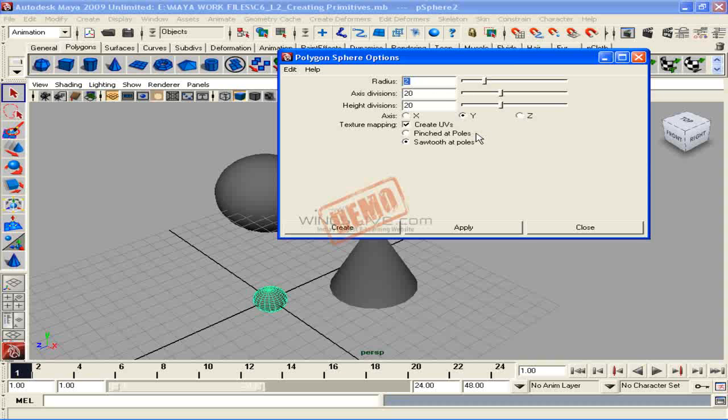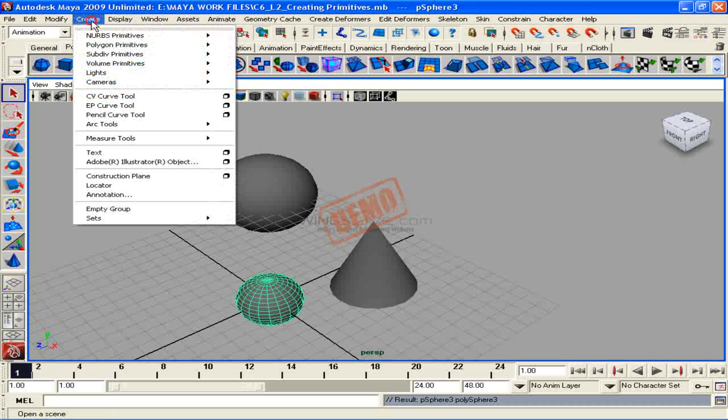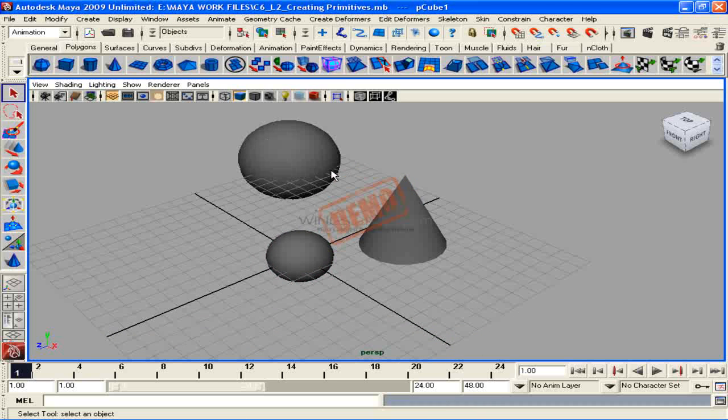Now, with these settings, you can keep on hitting Apply to create any number of objects, or hit Create to create a single object, and then exit this window. Similarly, you can create other objects in the Create menu with the desired settings as we prefer. For now, just go ahead and practice the ways of creating primitive objects with different settings in their option box, and different methods of creating what we've just learned.